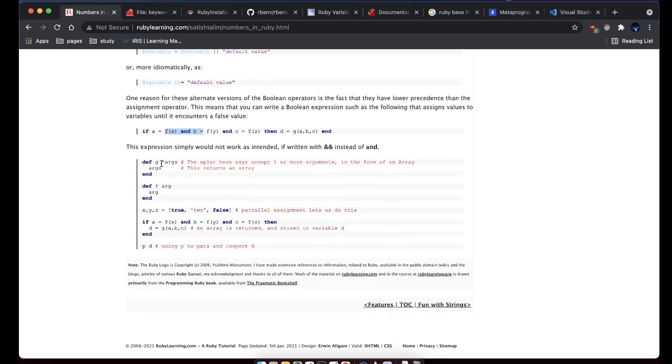These are something you can understand, right? So when g takes the argument, what it does is accept more than one parameter. So it's like split. The split here says that it accepts one or more arguments in the form of an array. This returns an array as well.